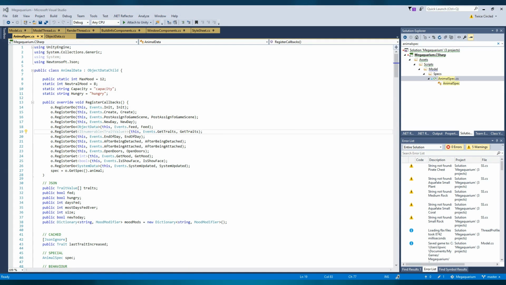And I'm going to explain the system of callbacks that I mentioned a little bit earlier in a bit more detail. So what we have here is this little hook called register callbacks, where we can subscribe to all of these different events. So we have init, create, post assigned to game scene, new day, feed. These get called when these actions happen. So initialization basically happens whenever an object is created or loaded. So we can cache variables during this time. Create only ever happens when it's created.